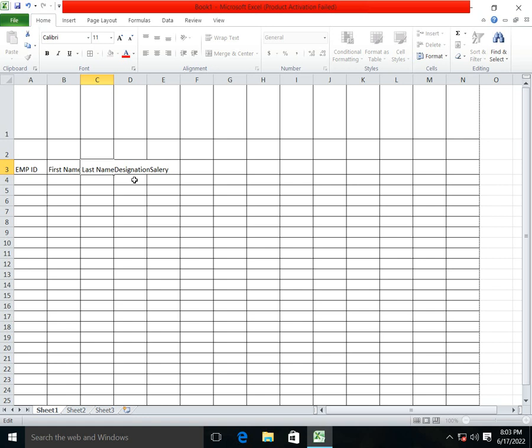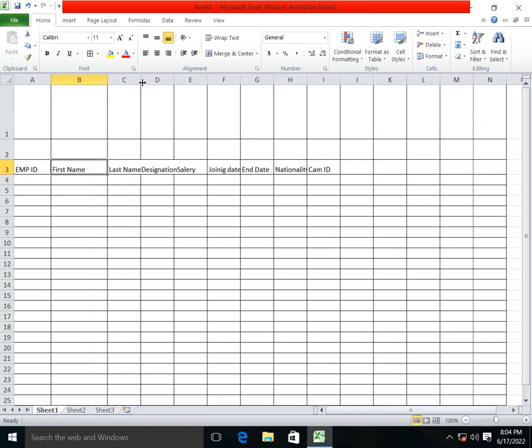Next column I will write joining date. Next column I will write end date. Next column I will write nationality. Next column I will write campus ID. Now I will adjust these lines in this way.